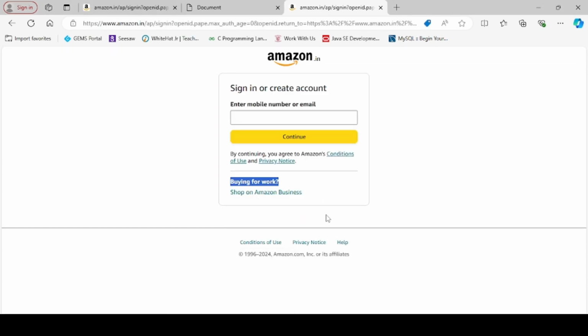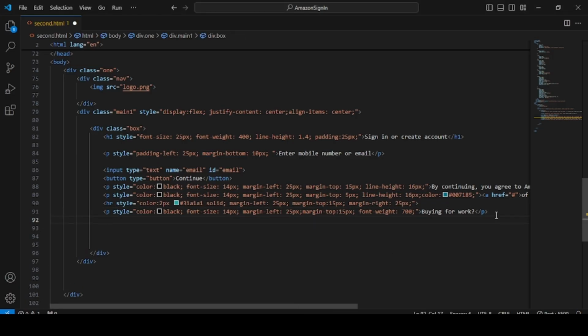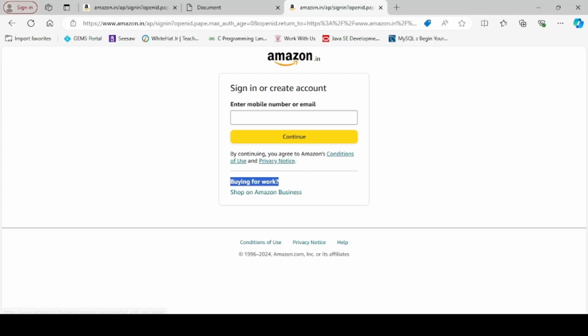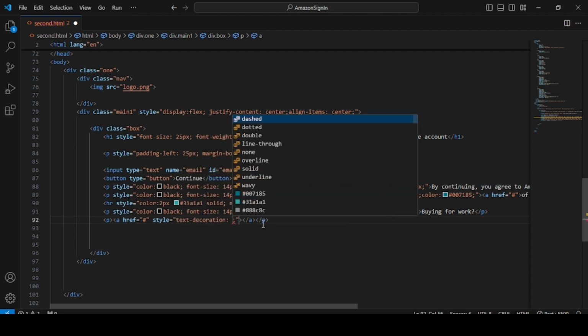This whole is a hyperlink. So we're putting it inside paragraph P, and within the paragraph we have to give a href equals to, within double quotes, hash. What styling we need to give for the hyperlink? Okay, we don't want underline, so style equals to text decoration none.